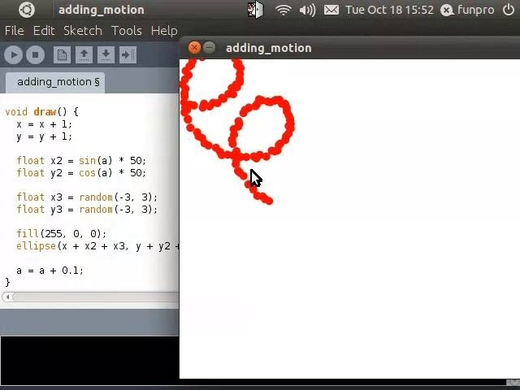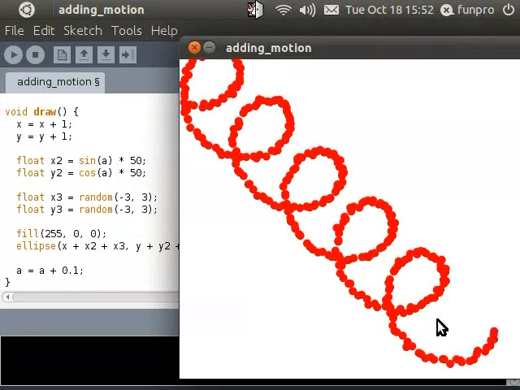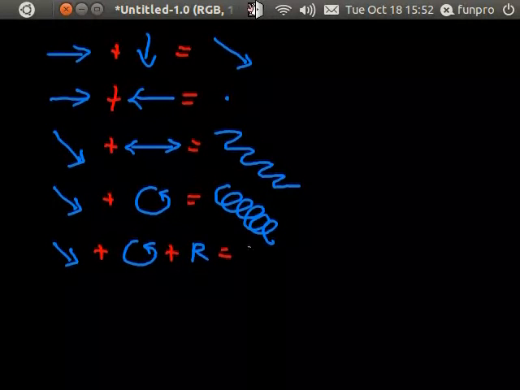And we have something similar to our previous animation, but you can see it has this nice handmade effect. And depending on how large these numbers are, it will be more or less random. In this case, we were getting something like this.